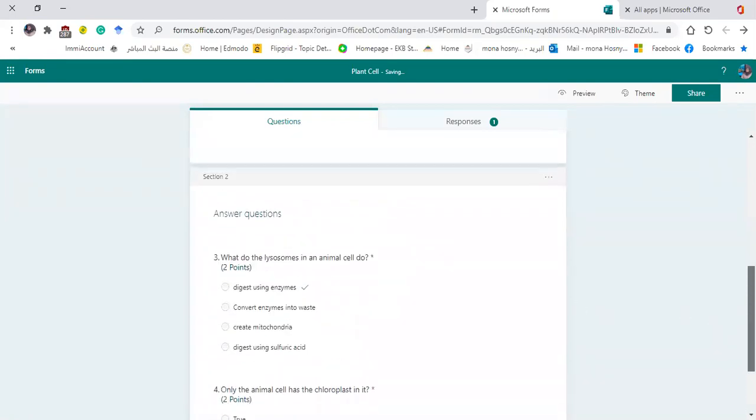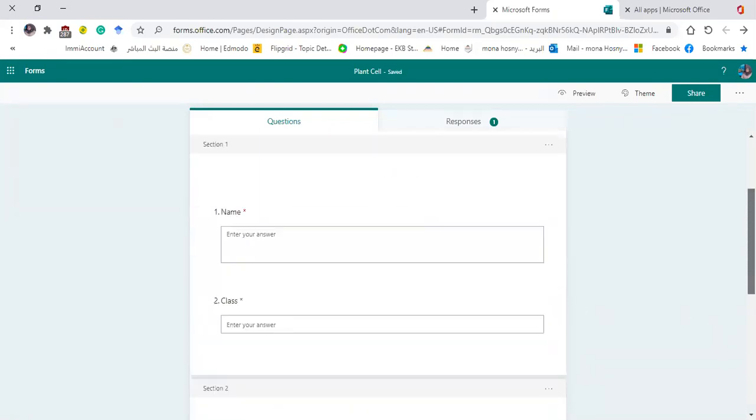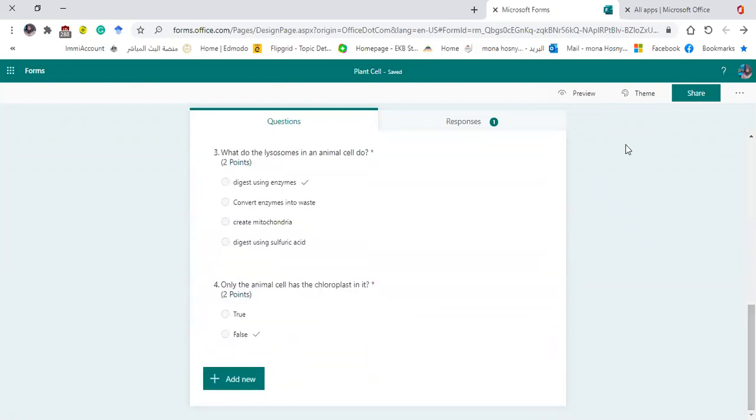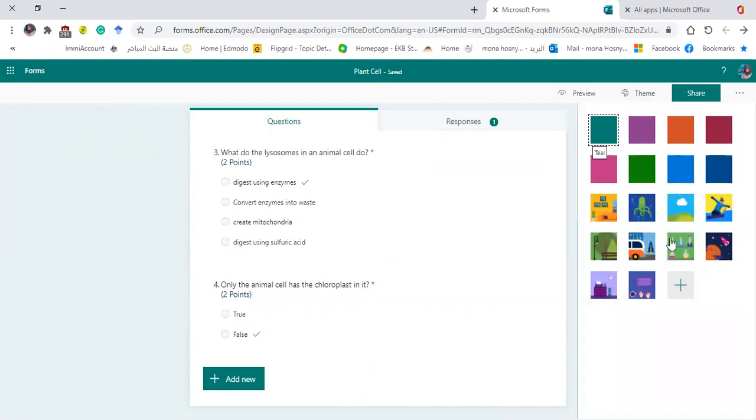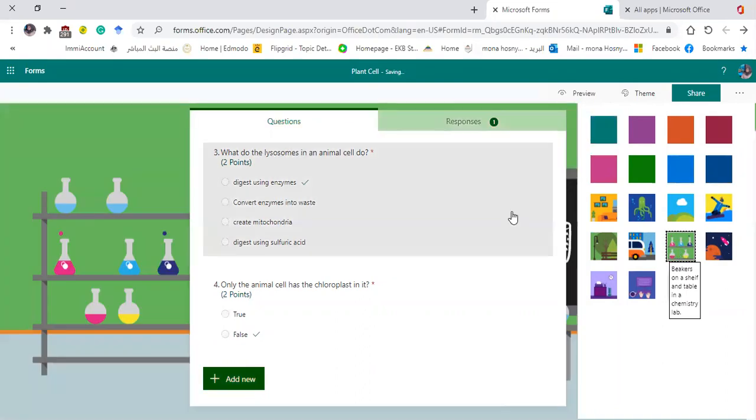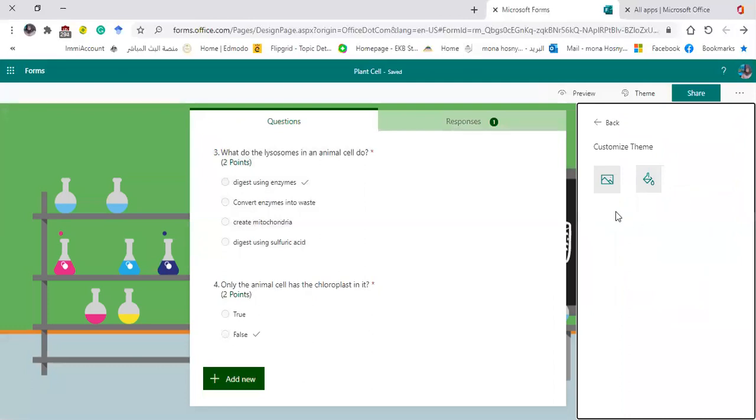Now I finished my exam for my students, and I can change the theme of my exam as I like. From here, choose as you see, and I can customize the theme from here. Customize theme, upload the image or paint or color as I like. Back.